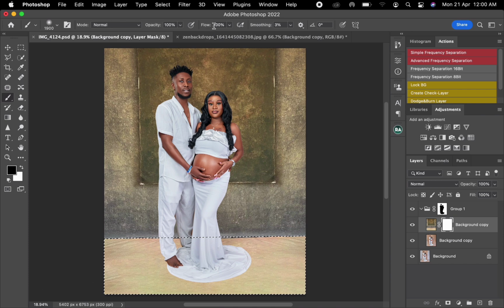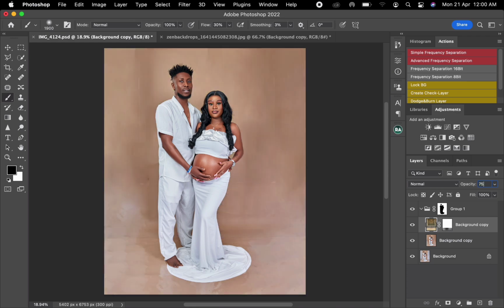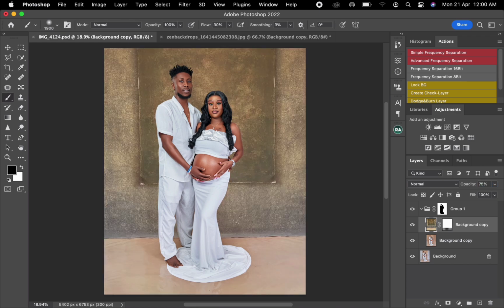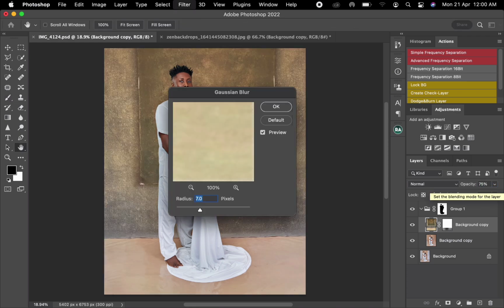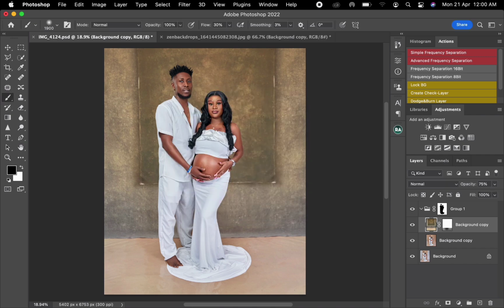I'll now reduce this opacity to 30 and I'll paint this out a bit. I'll deselect this. You can now see it's nice how it's looking now. So I'll take this opacity a bit to 75. After changing it to 75, I'll add a blur to it. Just add 7. You can now see it's looking more even right now.